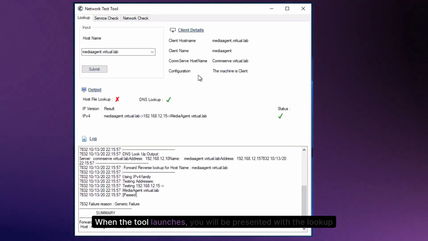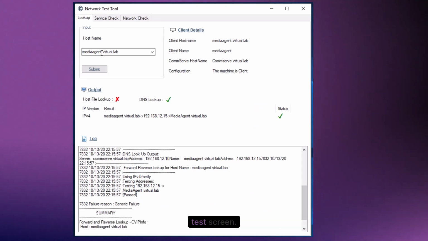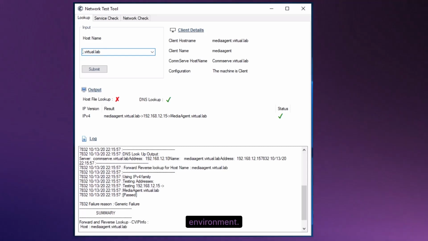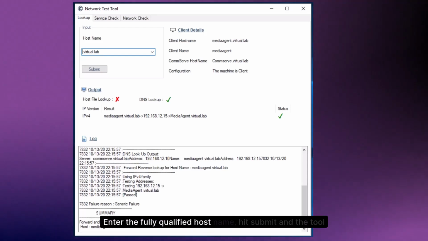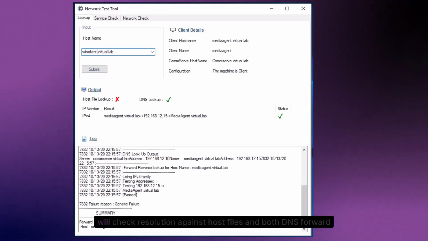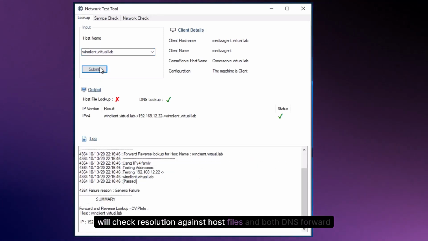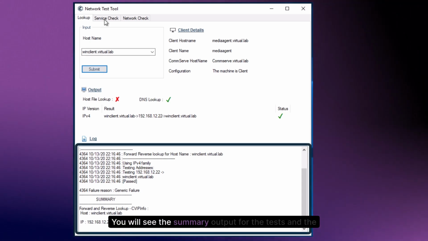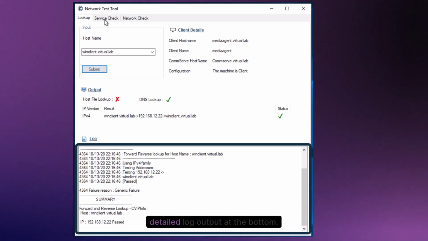When the tool launches, you will be presented with the lookup test screen. Here you can check the name resolution for any client in the environment. Enter the fully qualified host name, hit submit, and the tool will check resolution against host files and both DNS forward and reverse lookup. You will see the summary output for the tests and the detailed log output at the bottom.